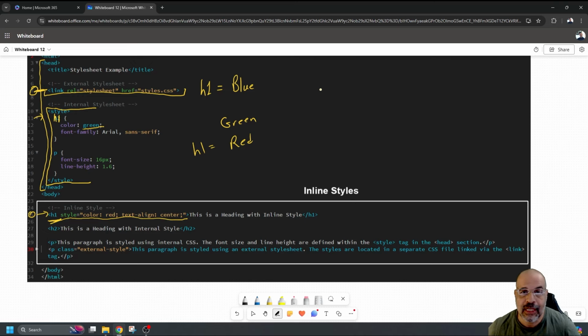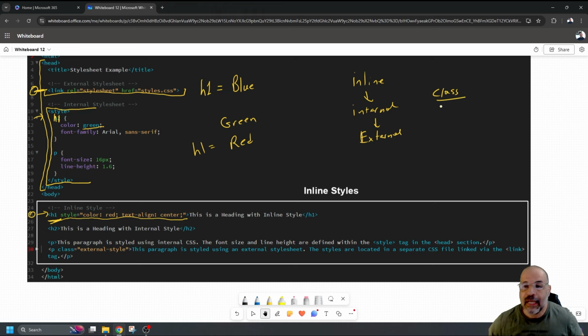So now we can see that inline styles have precedence over internal styles, which have precedence over external styles. Okay? Classes. What is a class? Well, in this case, a class is a style or a group of styles, and we give it a name.